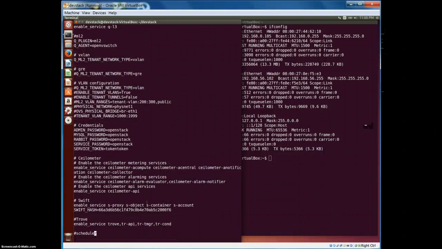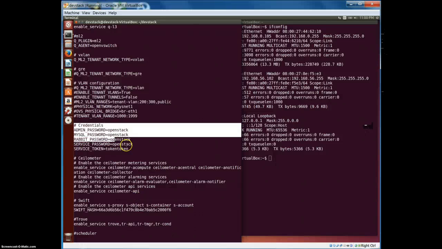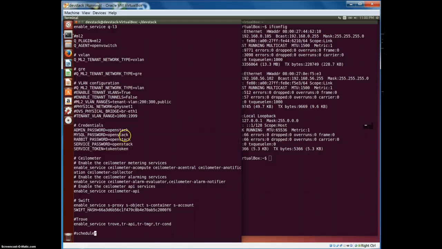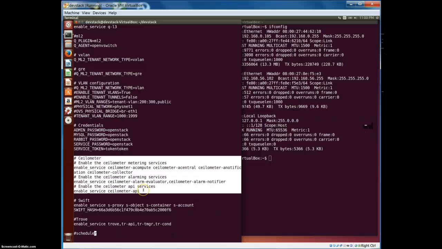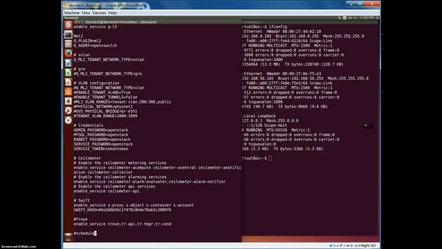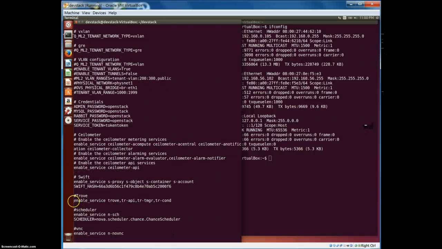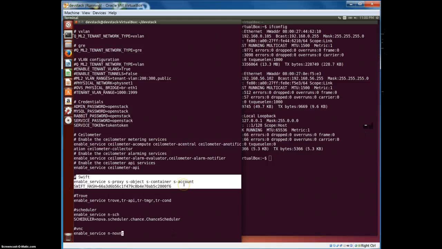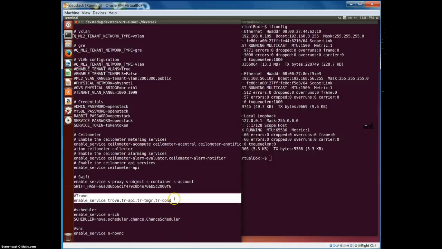The next part talks about the credentials, which is basically for different services. Again, we don't have to change any of these, but just observe that almost every one of these uses OpenStack. Ceilometer is used for measurement of how much a service is being used and stuff like that. We'll cover that in more detail later. Swift configuration is more like an AWS S3 kind of service for object storage. Trove is the heat-based service, that orchestration service within OpenStack.